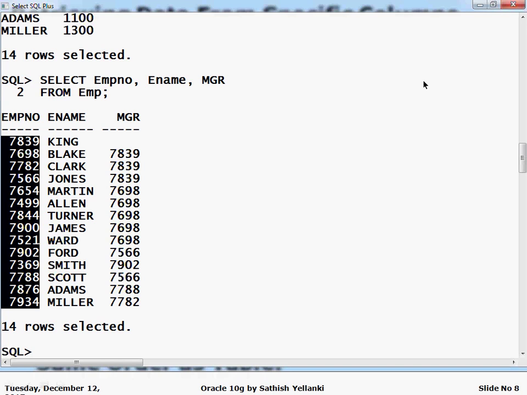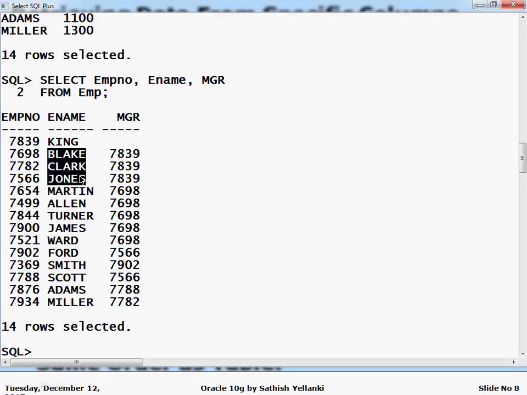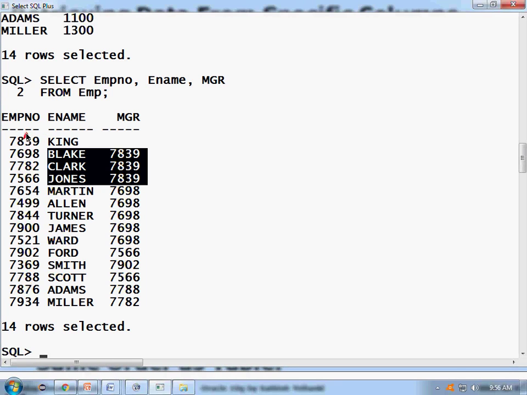The same way, you just watch here, every manager should be an employee. Therefore you watch Blake, Clark and Jones, they are saying that they have one manager. What is the managerial number? 7839. Watch carefully, this managerial number is something that is registered within the employees column as employee number. Therefore, registered employees only can become managers.